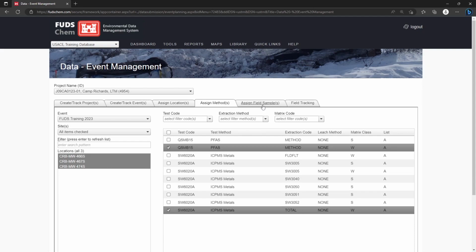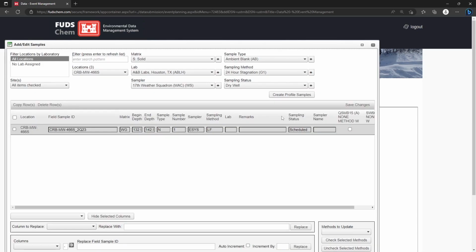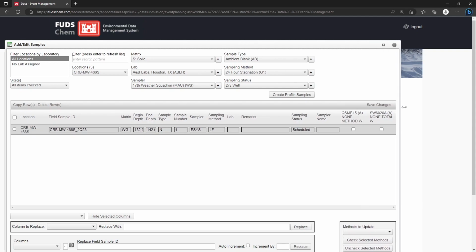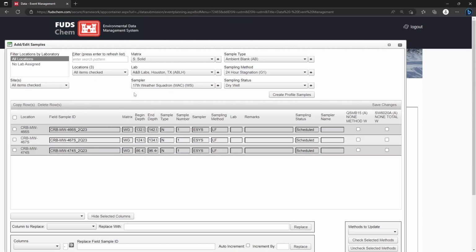Next, go to the Assign Field Samples tab. We will make sure we have the correct event selected and click Add Edit Samples. We will highlight all of the locations in the list at the top to get them to show up in the grid below. You can see that we've already filled out most of the fields using the drop-downs. Our event management tutorial, linked in the description, gives more detail on the process. Notice that the lab and method fields are not yet filled out.